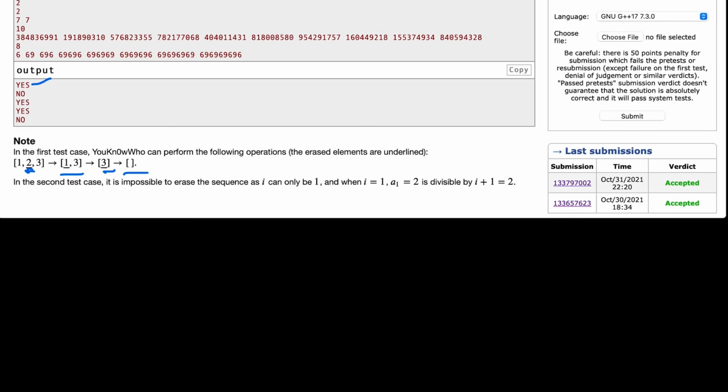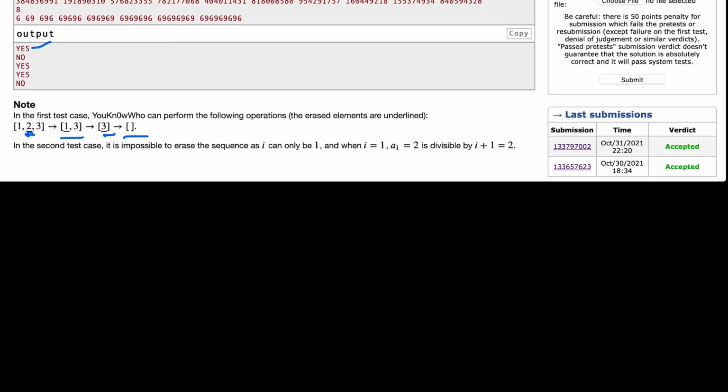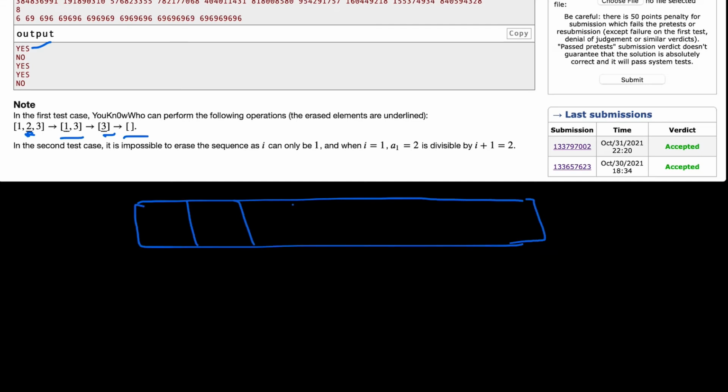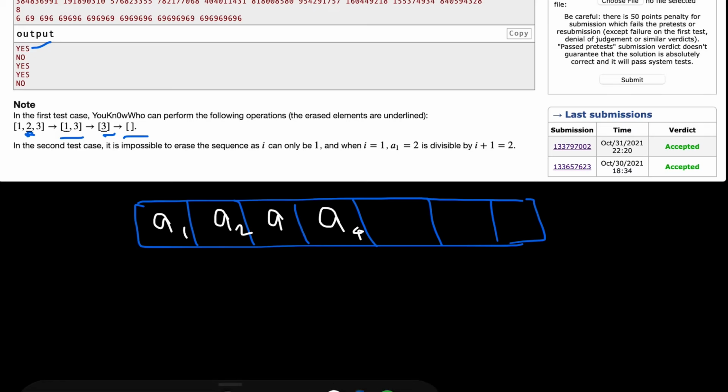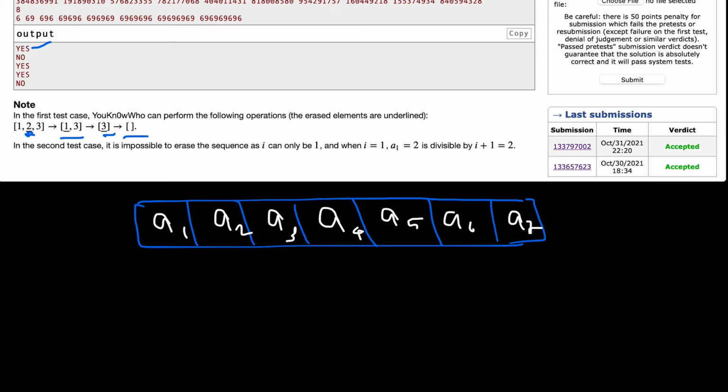Now let's take a look at the approach. For this, first of all, let us think about how we can delete the elements, or for which numbers we will check whether they divide the element or not. For this, let's take an array here. This is A1, A2, A3, A4, A5, A6, A7. I have taken one-based indexing here because in the question also it was one-based indexing.